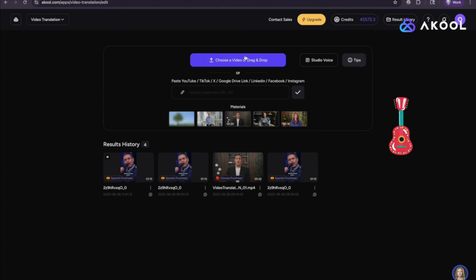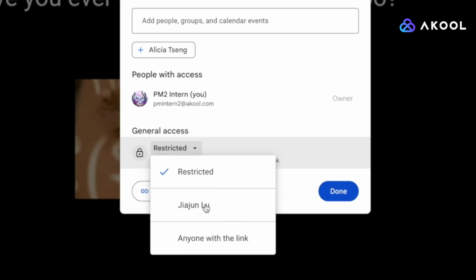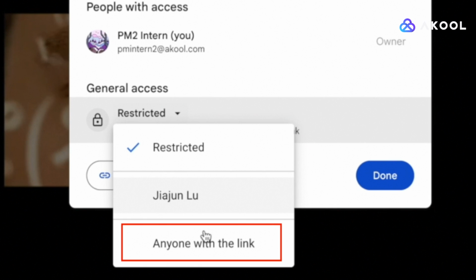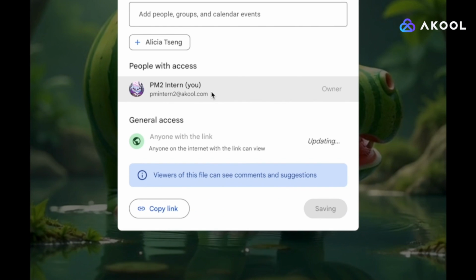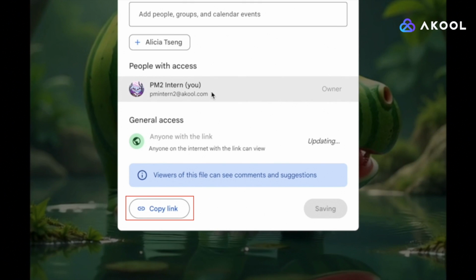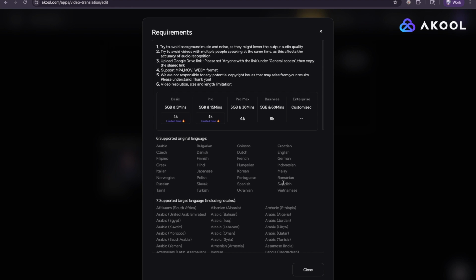For the video itself, try to avoid loud background music and noises since this lowers the output and audio quality. Avoid videos with multiple people speaking at the same time, as this affects the accuracy of audio recognition. If you are uploading a Google Drive link, please change access to anyone with the link under General Access and then copy the shared link.